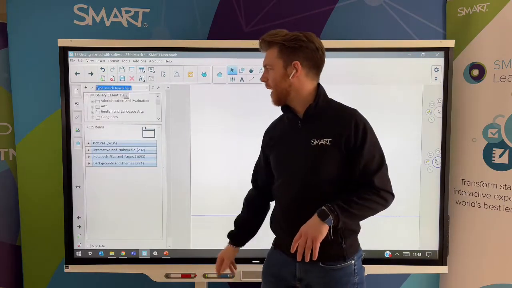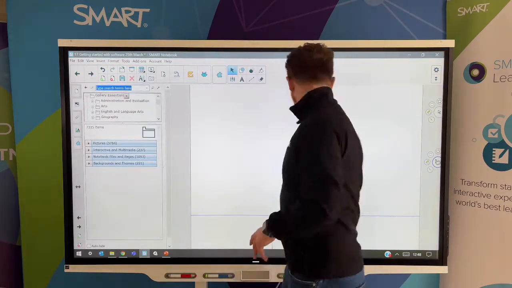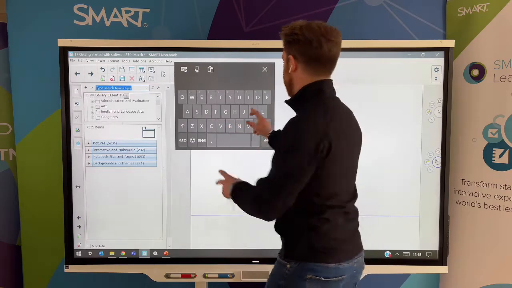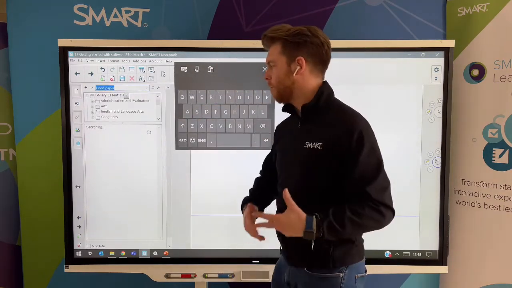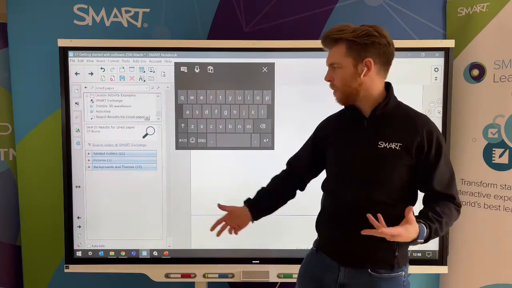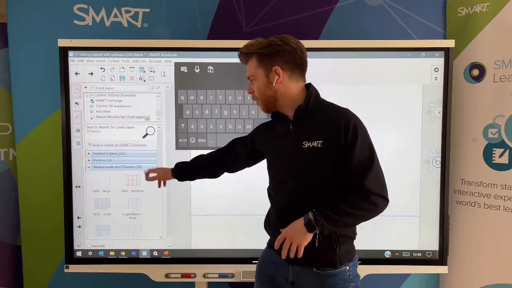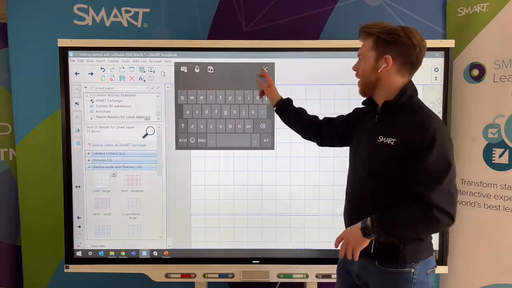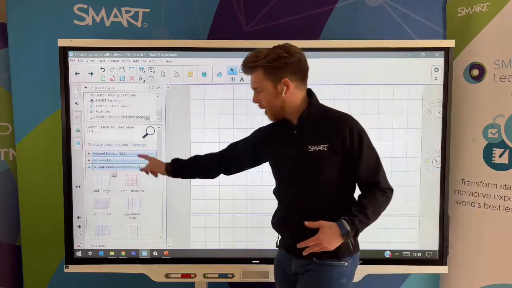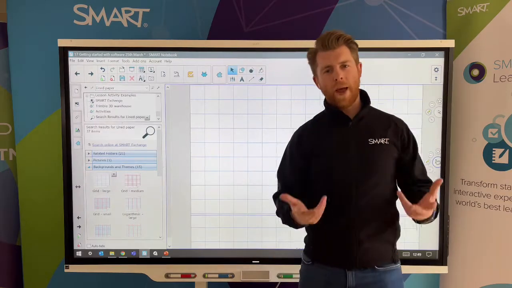So in my gallery down here, I can just search for different papers. It might be lined paper, it might be grid paper, it might be squared paper, whatever it might be. And then within there, I've got different backgrounds, and from that one there, I can just bring that one in, and there you go. I've got that squared paper, the right size, whichever one you want it to be. You've got that good to go.